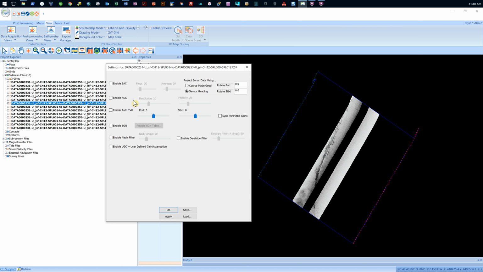We have a lot of different gain features. We can turn on beam angle correction. Apply that, see what it looks like. It kind of washes things out a good bit, so I don't like that one as much. Go back to our original. Maybe we could try angle gain correction. Or we could try CDG instead. No, it doesn't really look like it's helping that much.